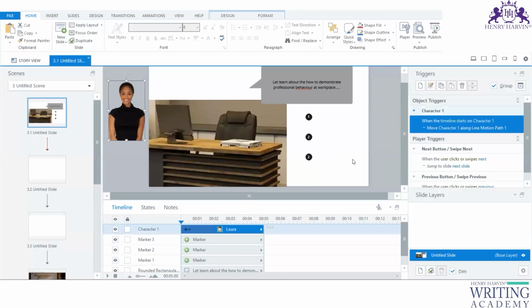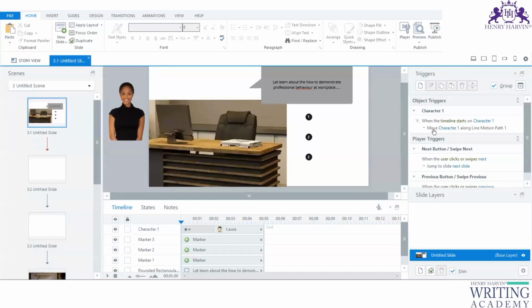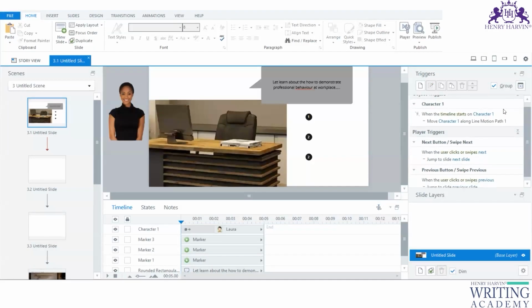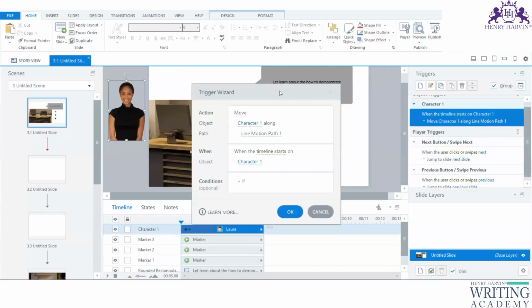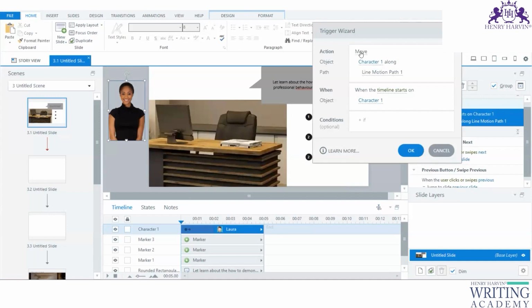We have the character. Now, if you see here, one motion path has automatically appeared. Did we set any trigger? Did I do any kind of trigger? This trigger has appeared because we did a motion path. We did animation. So if you see what it says, when the timeline starts, it's automatically set because we set an animation. It says move what? Character. Which character? Laura. Along motion path one. So the motion path has been set. Laura from here outside the screen, she will enter the scene.